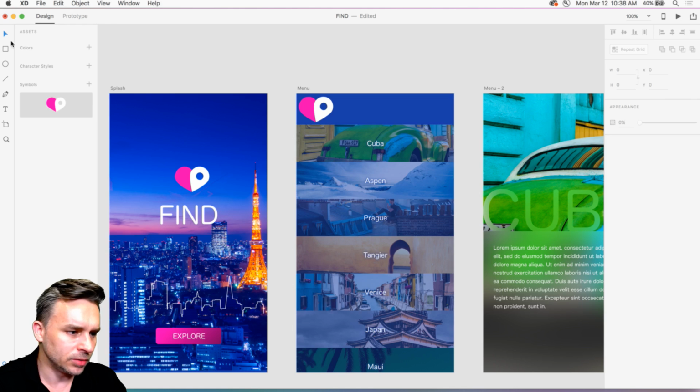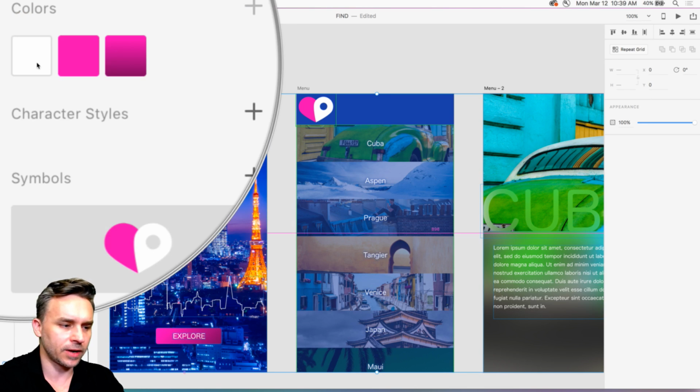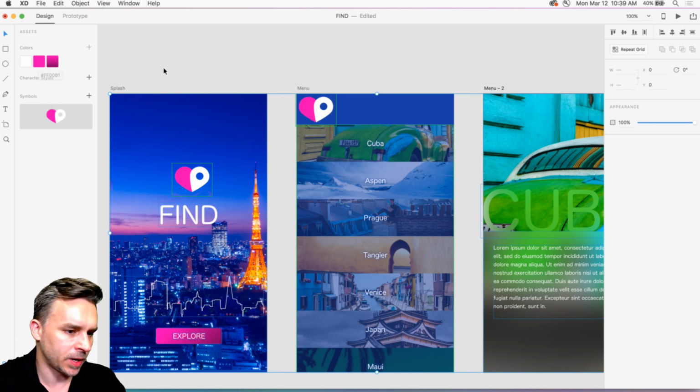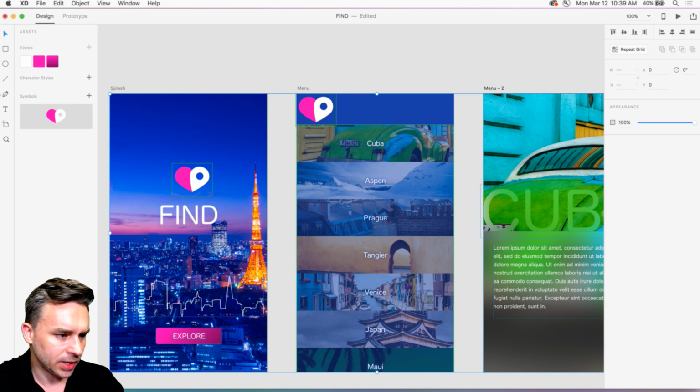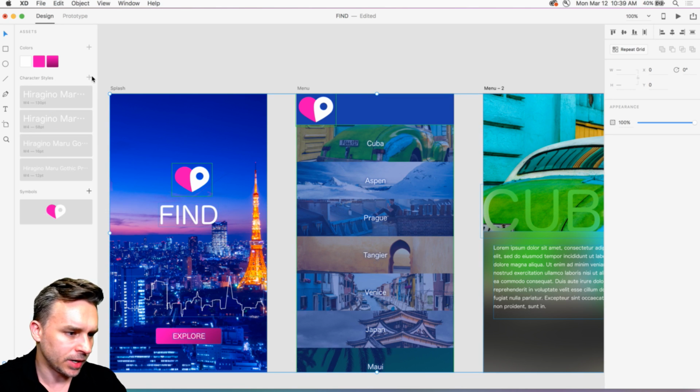How can you load those colors in as part of your assets? Well, you could select everything, Command A, and then hit plus. And I've added all the colors that I've used to my assets panel. I could select everything again and add character styles. I don't have many, but here's all the character styles, loads them in. Easy enough.